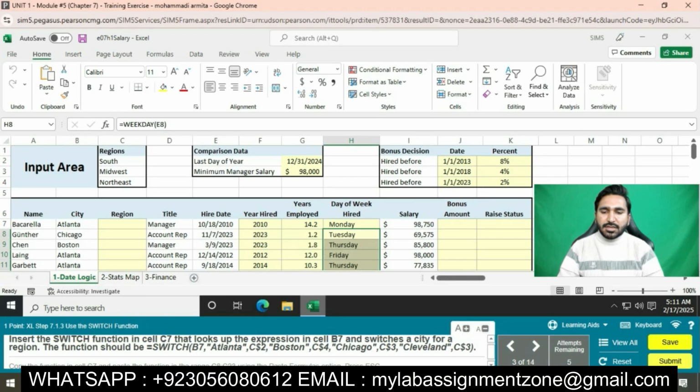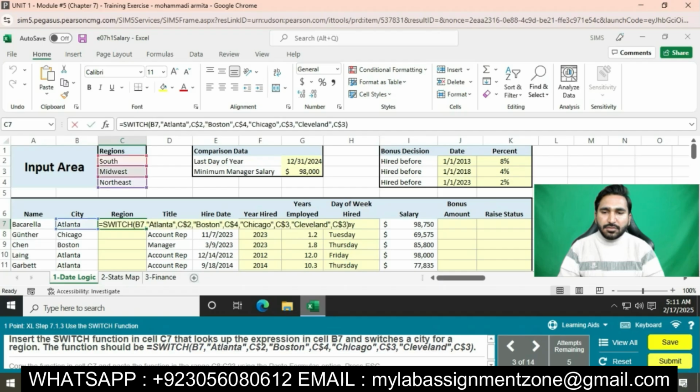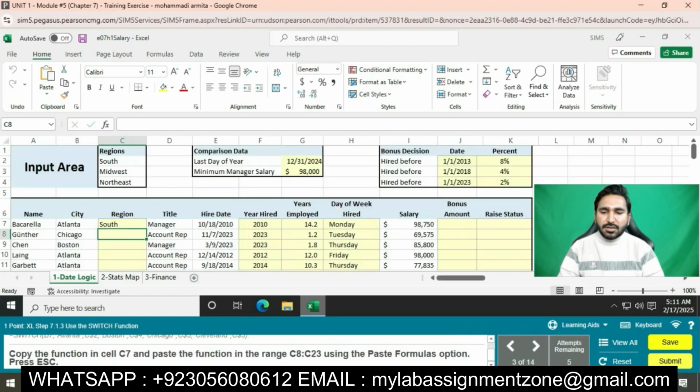Insert a switch function in cell C7 that looks up the expression in B7 and switches a city for the region. Atlanta, C2; Boston, C4; Chicago, C3; Cleveland. Okay, simply we will go to cell C7, we will copy and paste the formula in here, press enter.